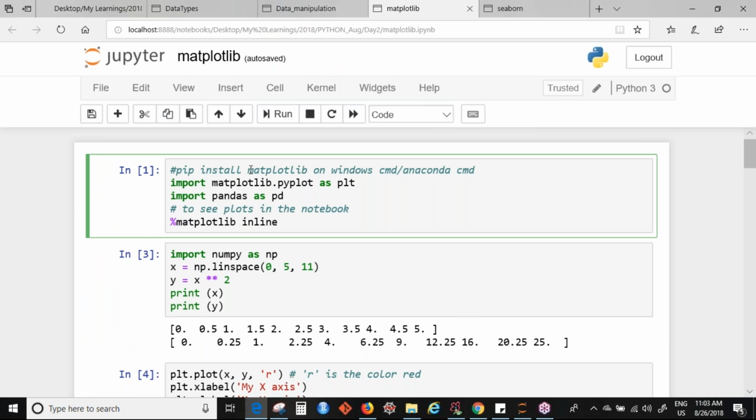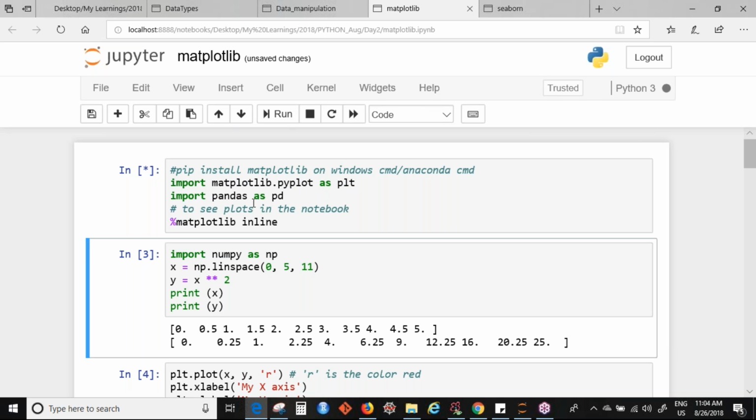So let's first load the library. I will write import matplotlib.pyplot as plt. Now you see this is the name of the library. It is quite big, so I have given a short name to it, which is plt. I'll be using plt from now onwards. Wherever I use plt, it means that it is coming from the matplotlib library. I have also imported pandas.